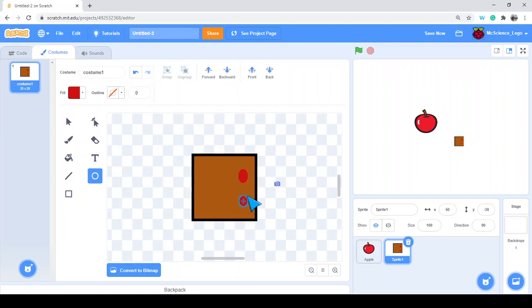Looks good. If I wanted to have them the exact same, I could just click on that one and do a copy and then paste. And now they're the exact same. There we are. Looks pretty good. I actually like that now.